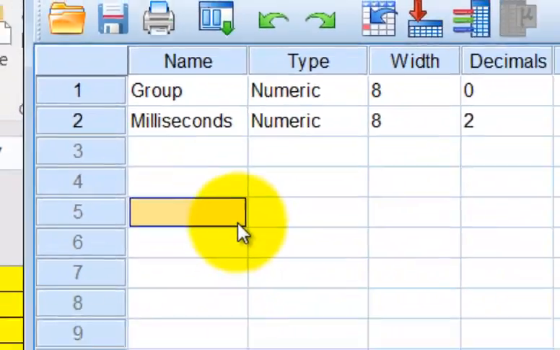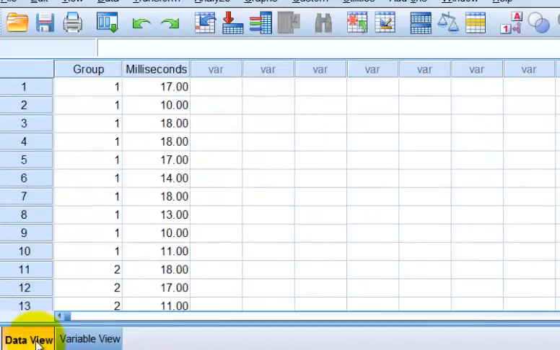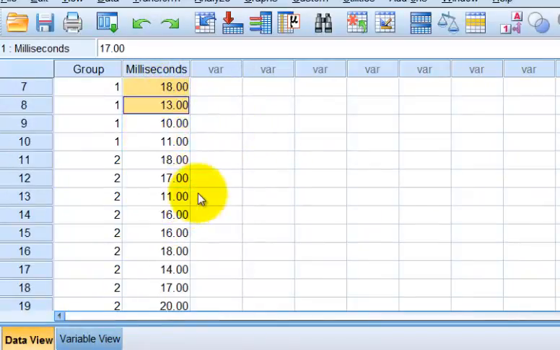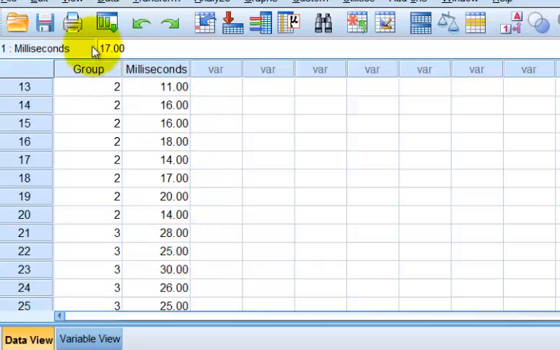Bam. So we named them. Check our data view. Yeah, we're good to go, right? So these are the valve 1 scores, valve 2 scores, et cetera, et cetera. So we have our categorical IV, we have our continuous DV, we're ready to go.